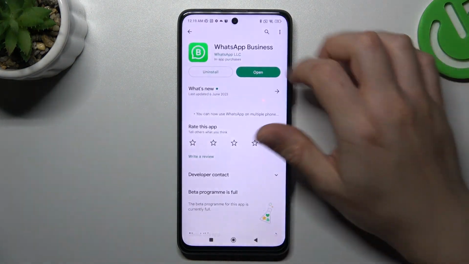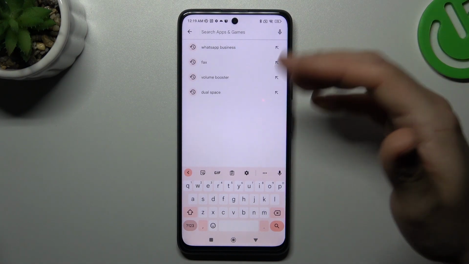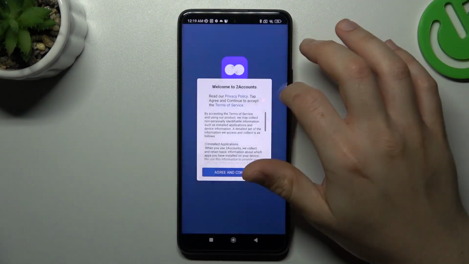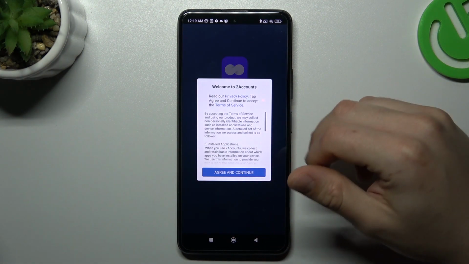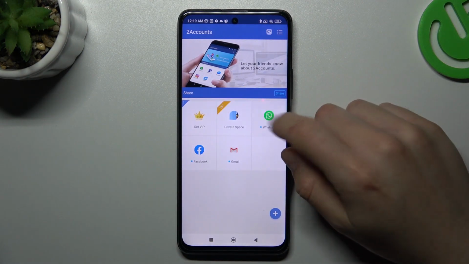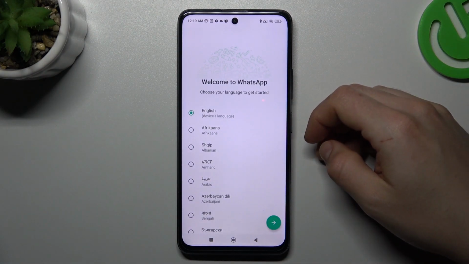Now the second one. If you need more WhatsApp accounts, or maybe WhatsApp Business doesn't work for you, look for a dual space app. Choose one of them. I was using the Two Accounts app. Decide whether you want to get notifications and agree to the terms. Allow permissions to files, tap on WhatsApp and the whole process starts automatically, and now we are creating the next WhatsApp application on one phone.